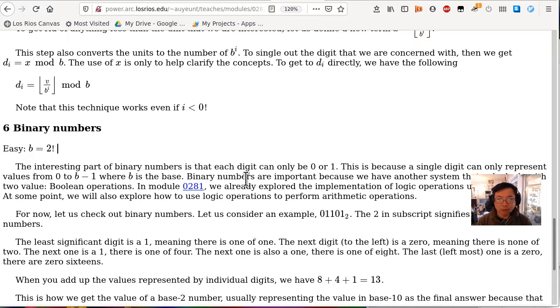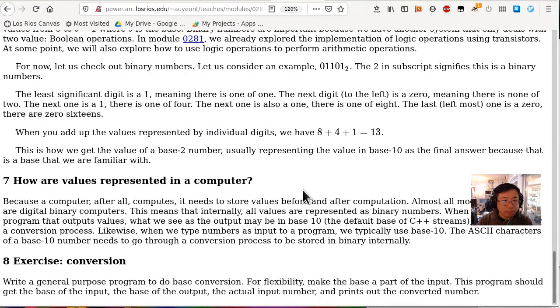Because that's just a logical operation. What happens if we want to add or subtract values? Those are all very good questions, so we'll talk about them. How do we add and how do we subtract binary numbers? But that's the next module.